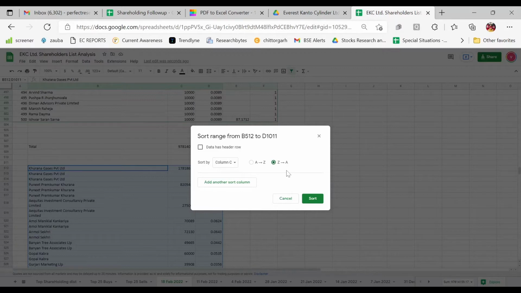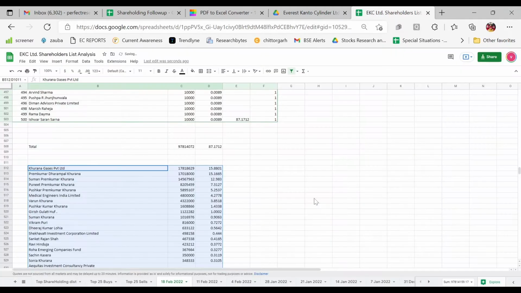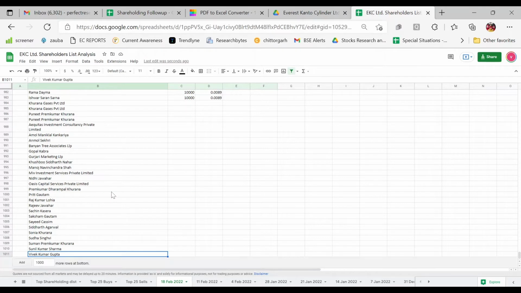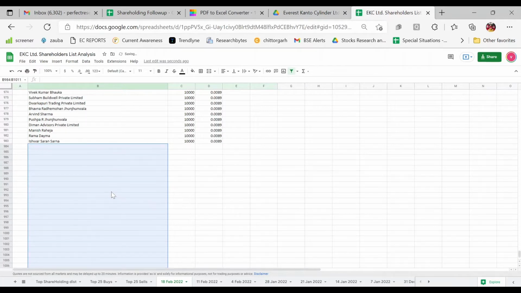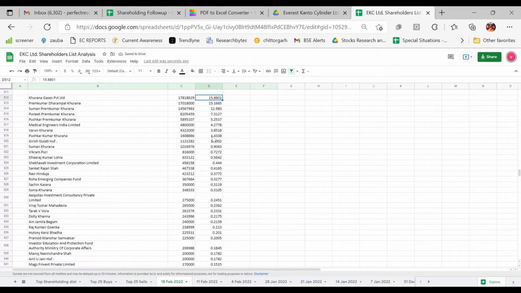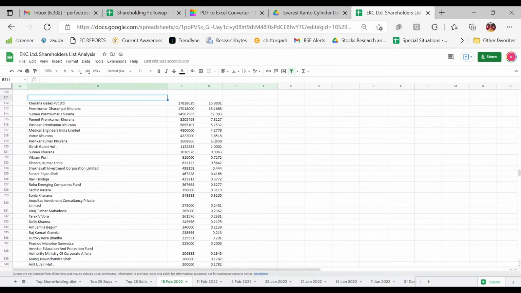Sheets work a different way. So here we have the option Z to A, from bigger to smaller. As you can see, all the big numbers have come up. Khurana Gases has the highest stake, and you can see the other rows which were empty. We can simply remove them. They are of no use. We have combined all of these, so it got easy for us. Now I'll name the columns again for filter purposes: Name, Share, Percentage.